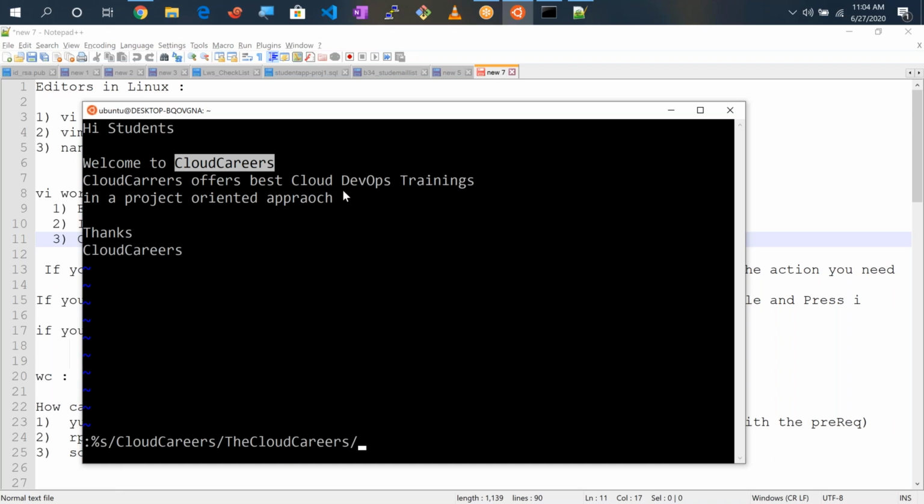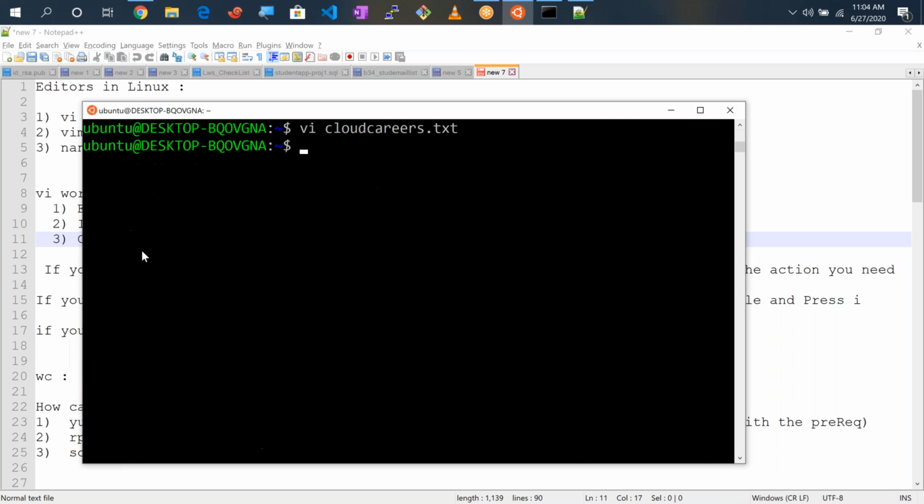If it's just a single instance, done. If you want to replace it everywhere, just type g. That's it. Everywhere Cloud Careers is changed to the Cloud Careers. Can you see this, guys? Perfect. So if you want to save these changes, done. Okay, guys, clear.